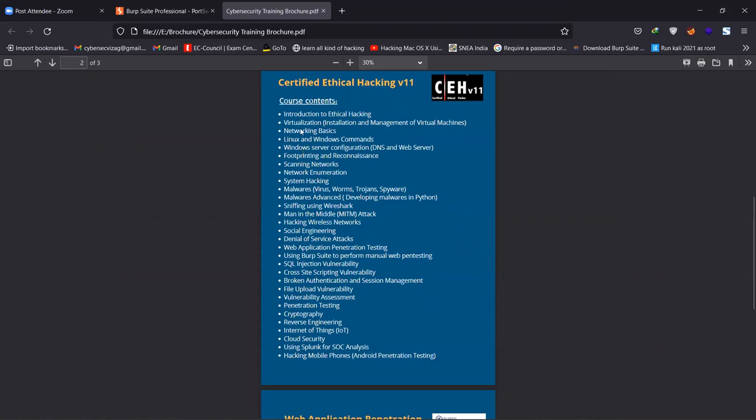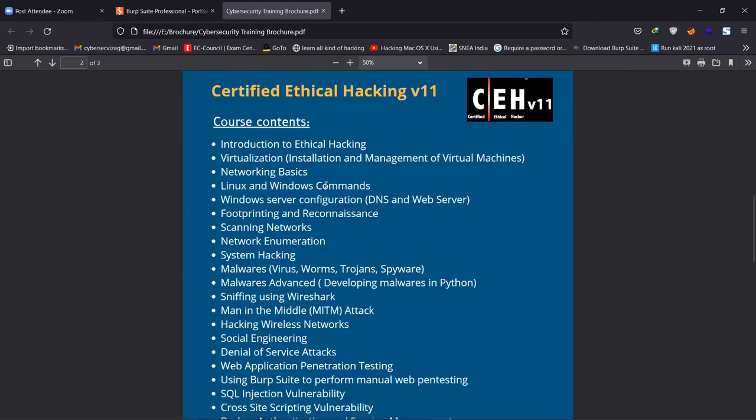We basically have a few prerequisites like networking basics, Linux and Windows commands, and virtualization. In the networking basics, we learn what IP addresses are, what IPv4 addresses are, what IPv6 addresses are, what the DNS protocol, DHCP protocol, subnet mask and default gateway are, all these technical terms that you keep coming across in networking. We'll learn all of them.